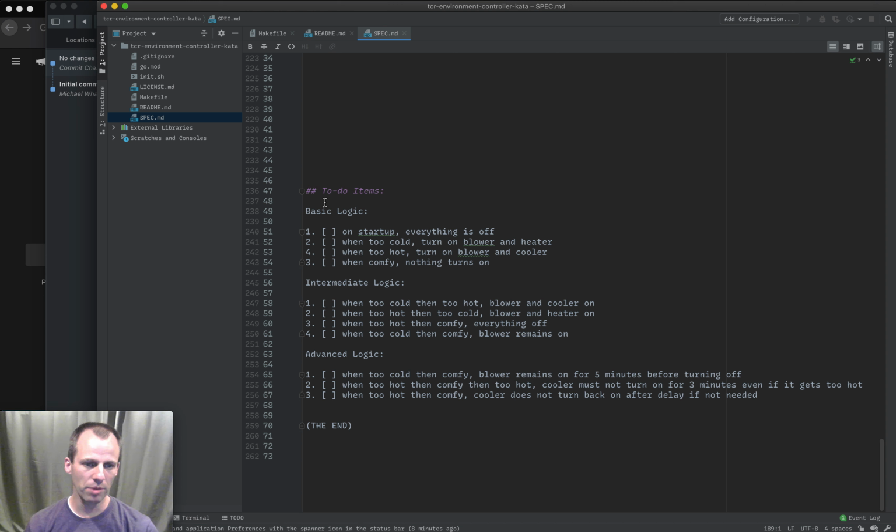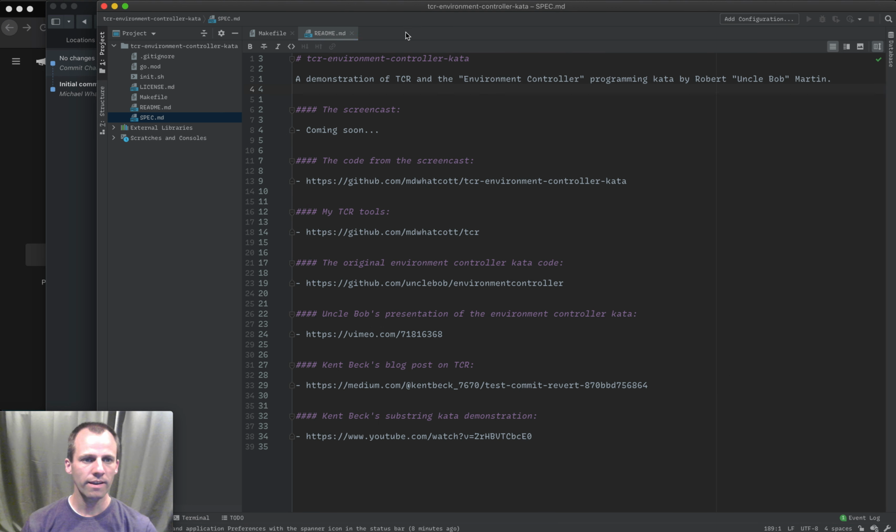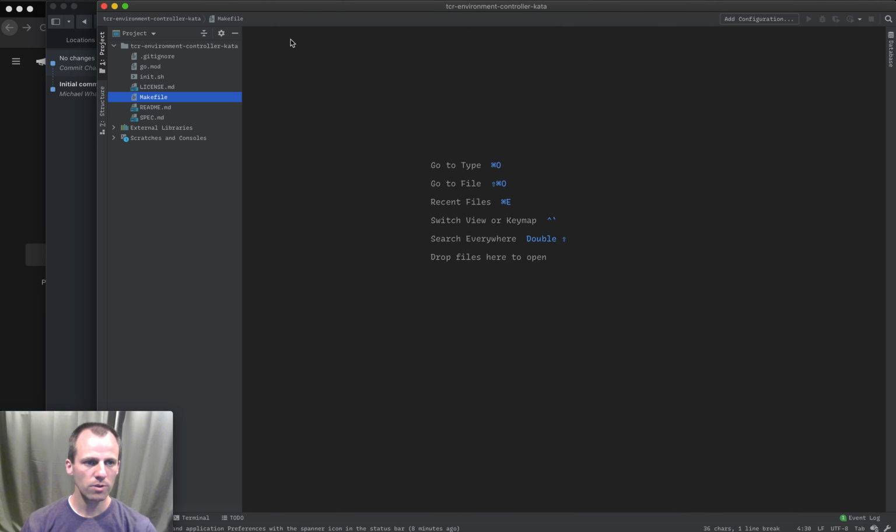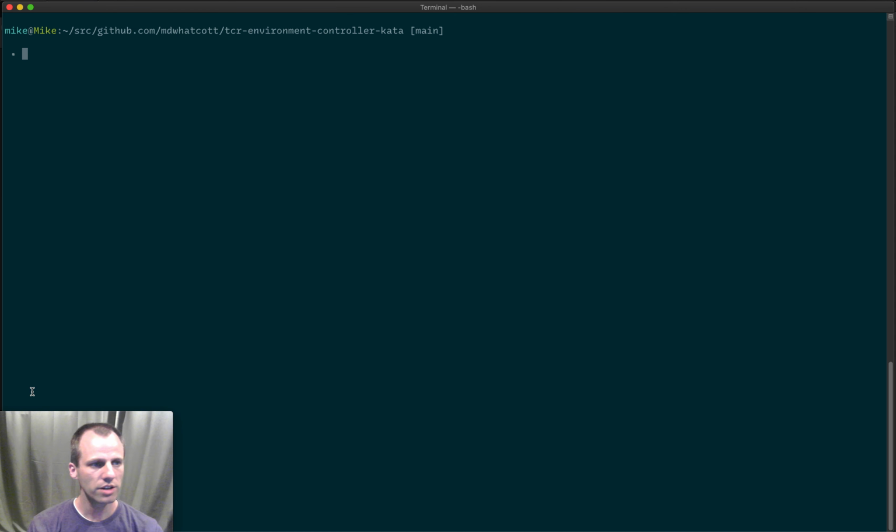And here's a basic to-do list. I don't think we'll be coming back to this, but you can have this open in another window while you watch this and see how we do as far as our progress. Okay, so we don't have any code yet. Actually, before we get started, let me just remember to start up a little tool.